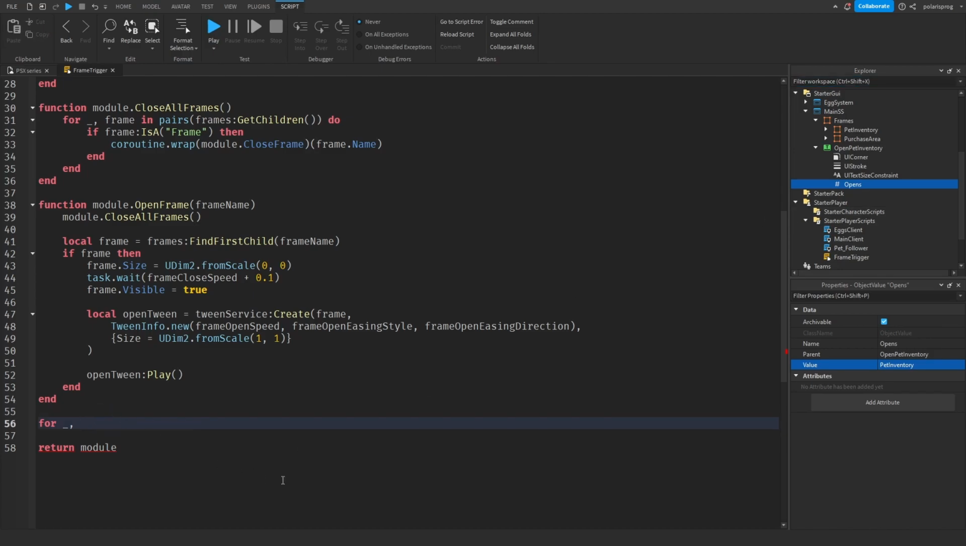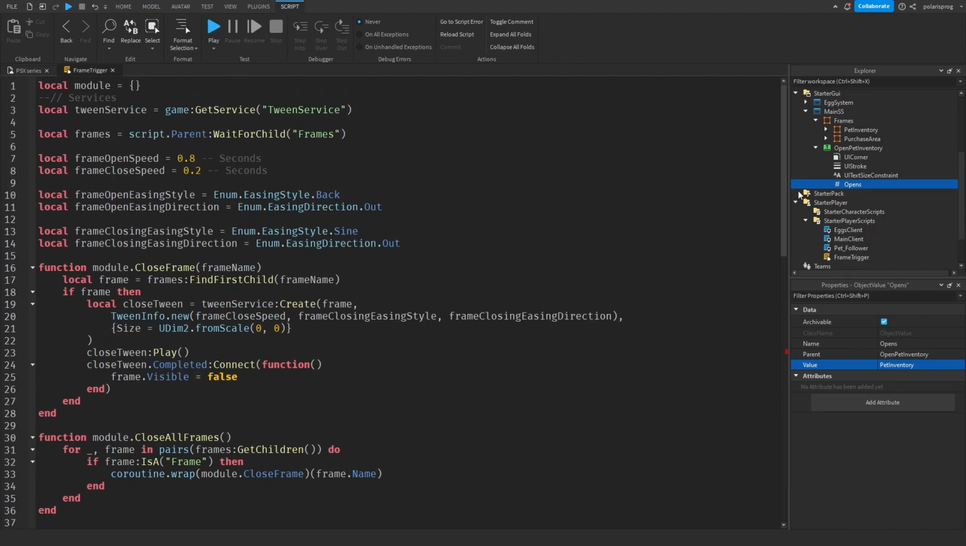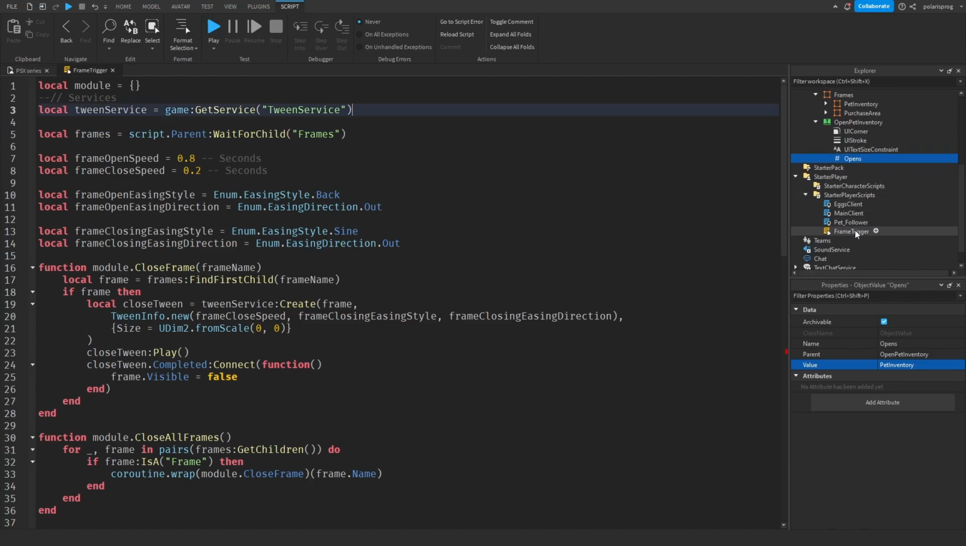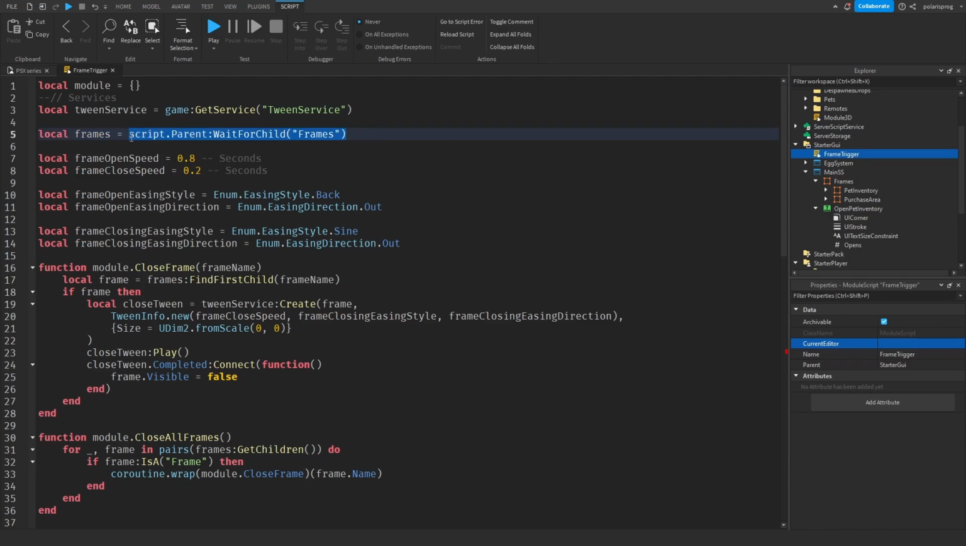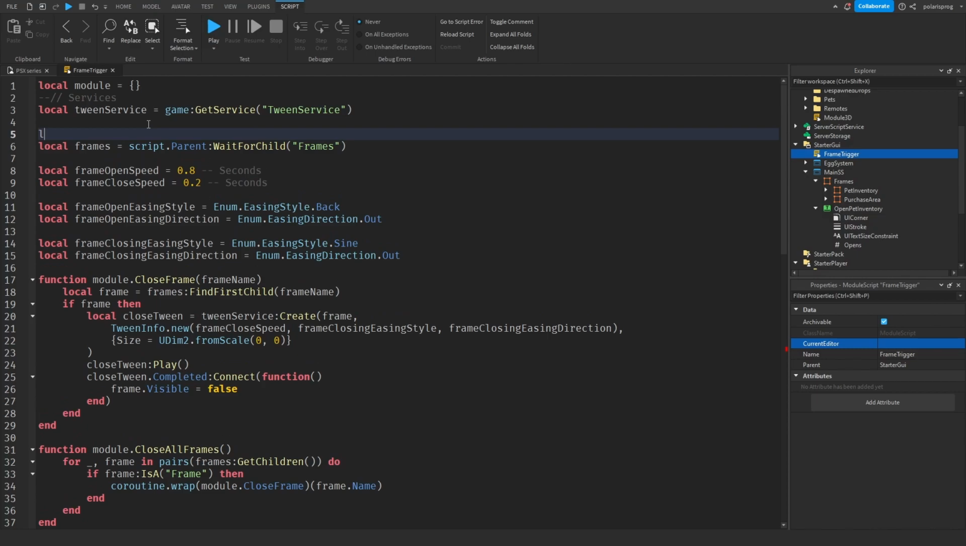Okay, good. Now I'm going to go back to my frame trigger module and loop through. All right, so let's see what we have here. Frames is equal to script.Parent:FindFirstChild frames. So I'm going to change this. I think I'm going to drag this frame trigger module inside of StarterGui and enter it. Instead of doing this, I'm going to do local mainSS equals script.Parent:FindFirstChild mainSS, and local frames equals mainSS:WaitForChild frames.